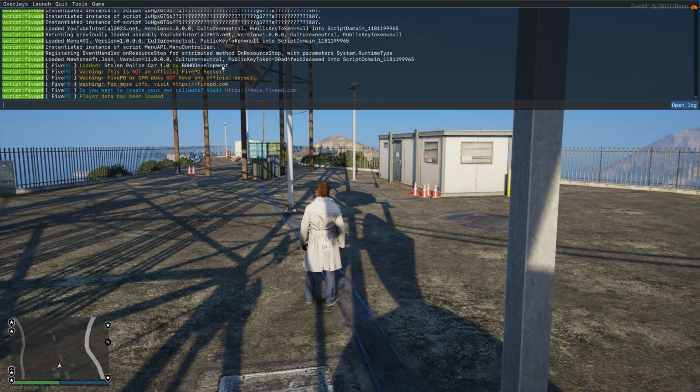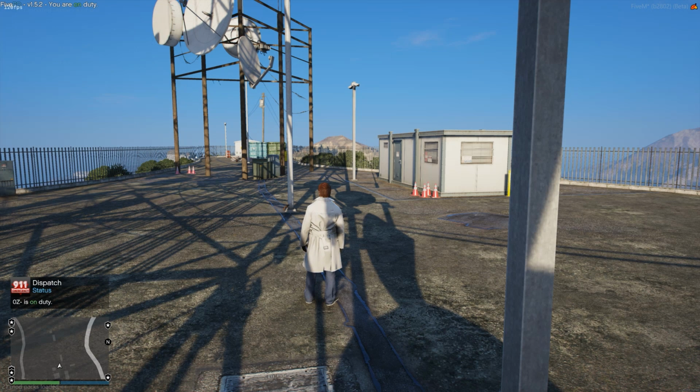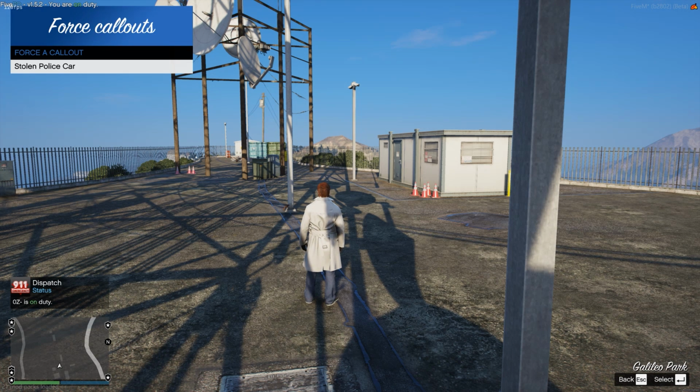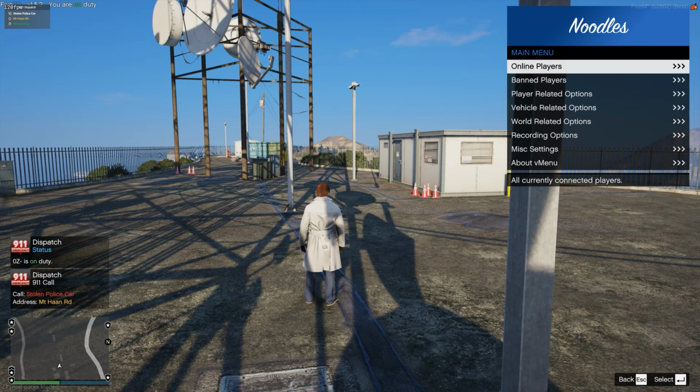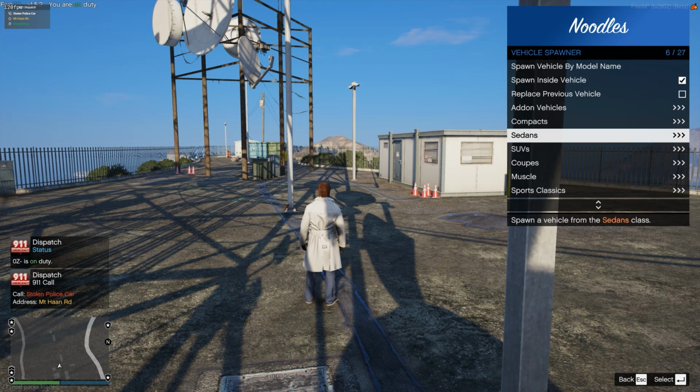There's our callout. So if we go ahead and press F11, go on duty, go to our debug menu, force a callout, stolen police car, and press enter, you can see we are now on that callout. Let's go ahead and spawn a vehicle, make sure our waypoint works.